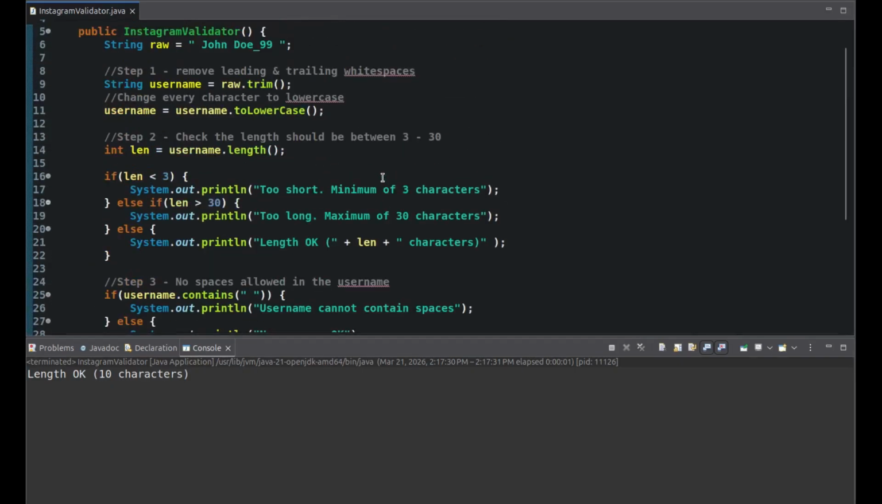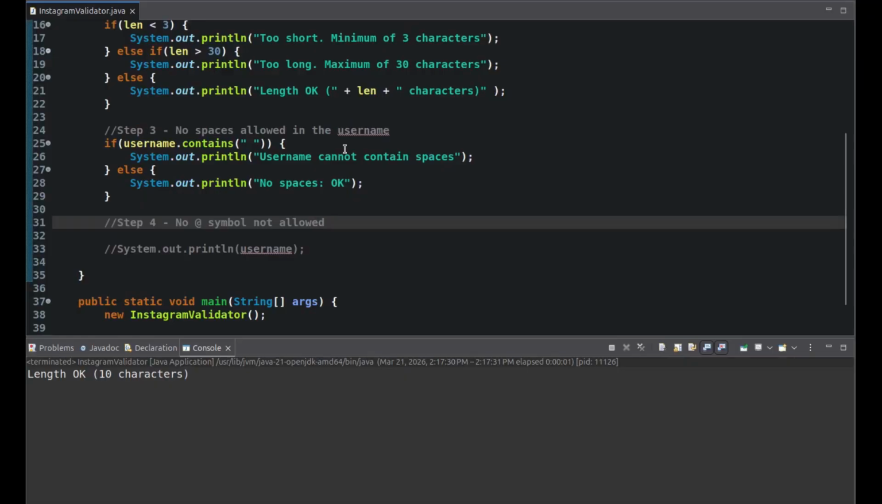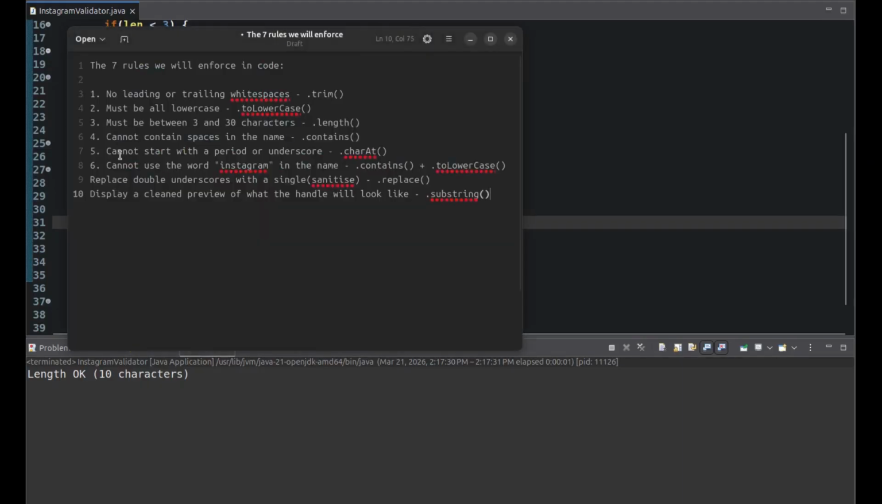Let me see. I must have skipped something. So in step 1 we checked the length, and then we changed or converted to lowercase. In step 2 we checked whether the length is okay. In step 3 we are getting rid of the spaces in the username. Yes, so in step 4, yes, this is what I skipped. Before we get to this, usernames, I'm actually trying to follow along here.